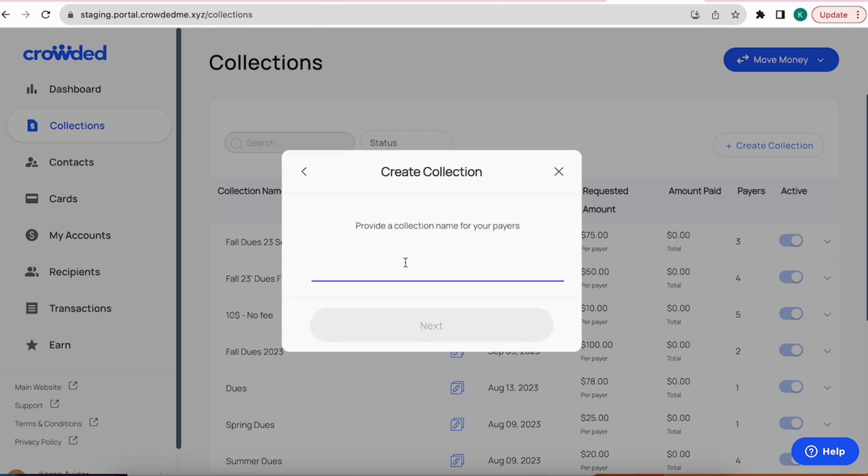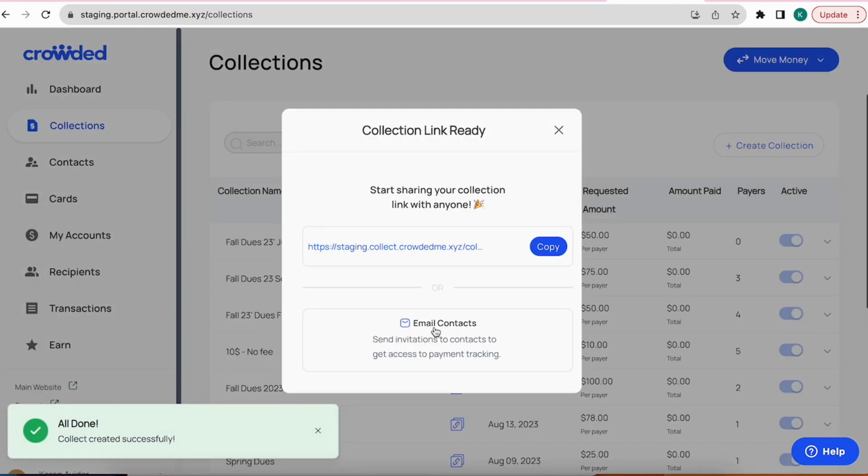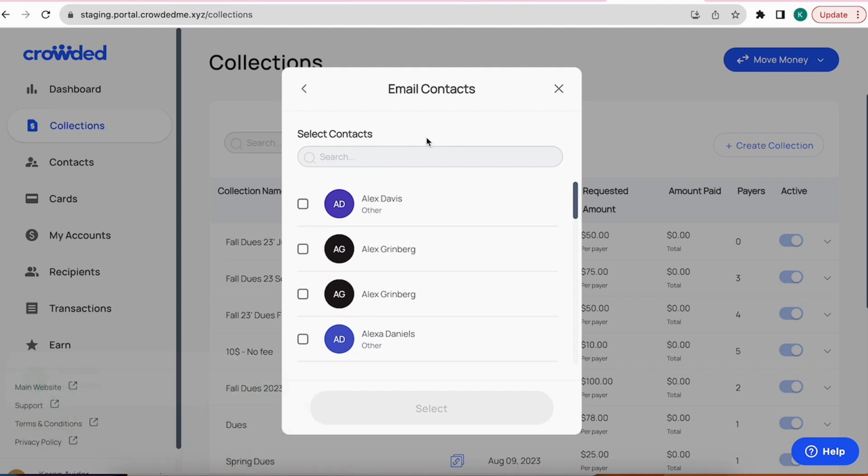I'll enter a collection name that will be visible to my payers. So here I'm going to call this Fall Dues 23. For juniors, I have a co-ed fraternity, so that is what I need to do next. And now I can either copy this link and send it in a newsletter, group chat, once again, any channel that I want, or I can email contacts that I have registered in my platform. So over here, you can see all of my contacts. We're also releasing tags here, so you'll be able to select, for example, I created a tag for my juniors, so I'll select that tag and then all of my juniors will appear here.